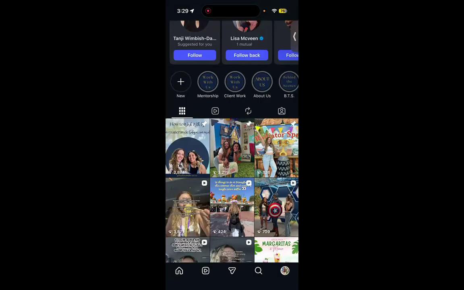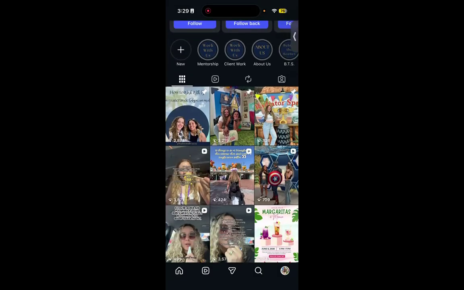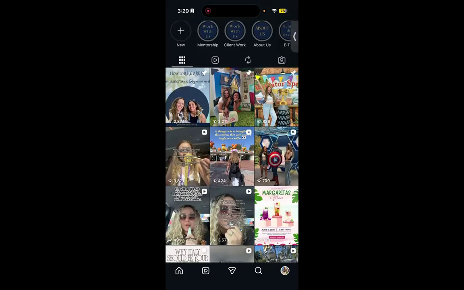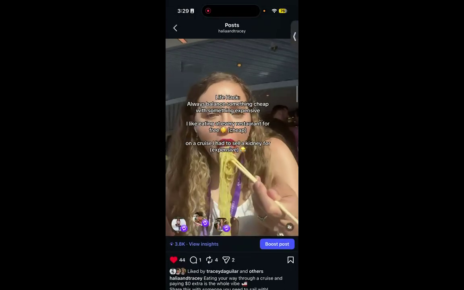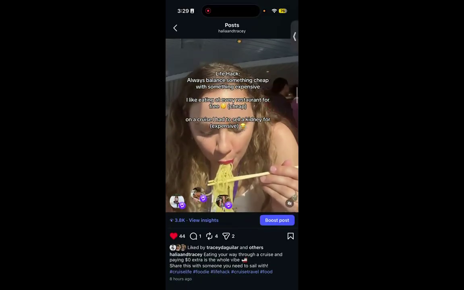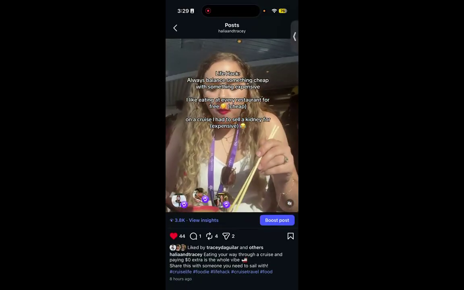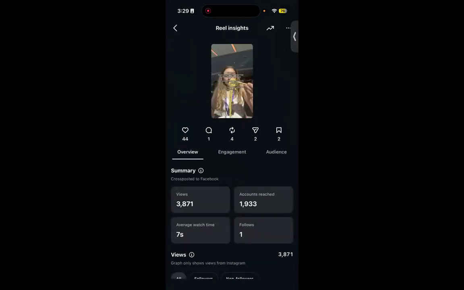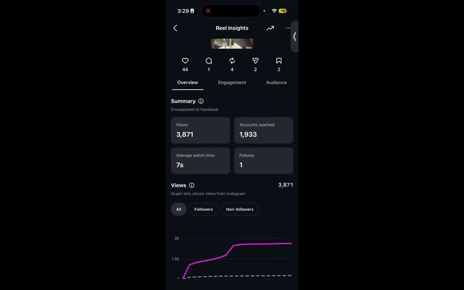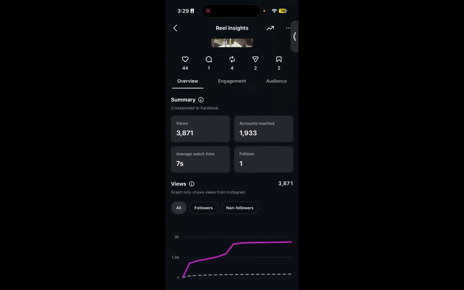If you're wanting to track your specific content, like what is the word performance, then you're going to want to go to your actual posts, right? So you have your pinned post, and then this is something I just posted today, right? So I can click right here where it says view insights, and then it's going to show me all of the analytics. So there were 44 likes, 1 comment, 4 reposts, 2 shares, and 2 saves. So it gives me the overview, right? It gives me the views, accounts reached. So that means my post reached almost 2,000 accounts, right? But it has almost 4,000 views.